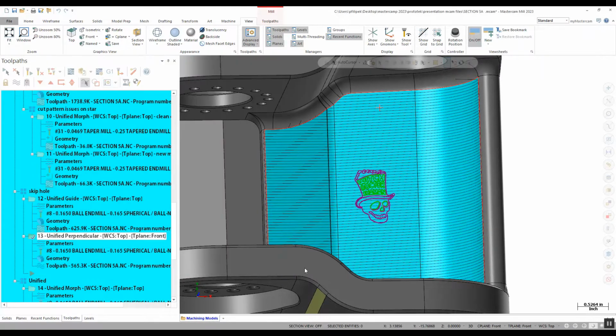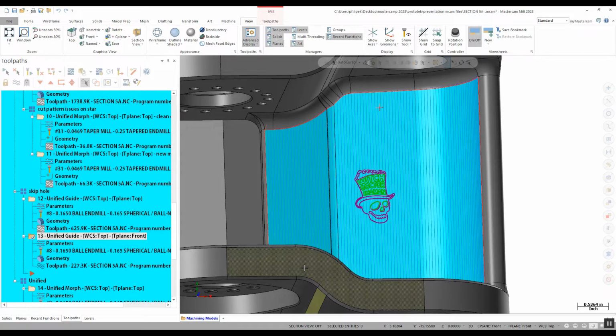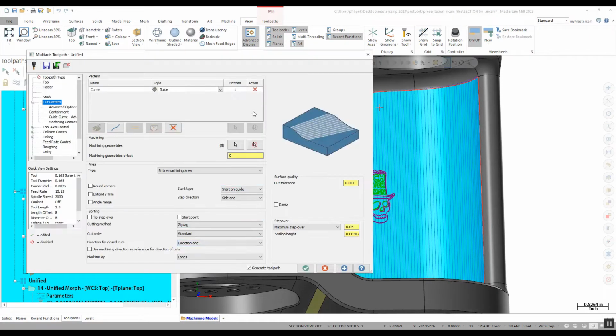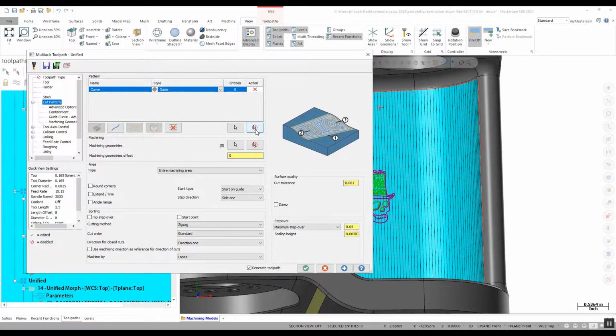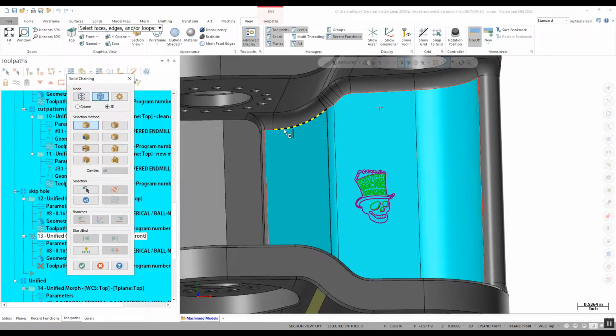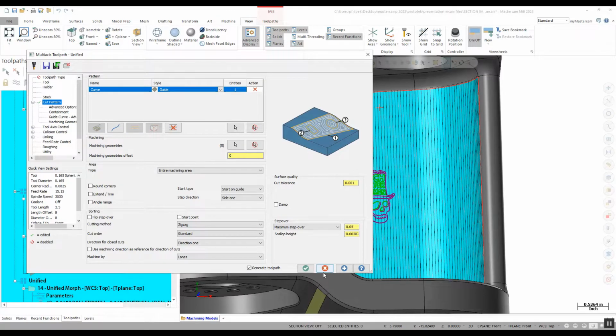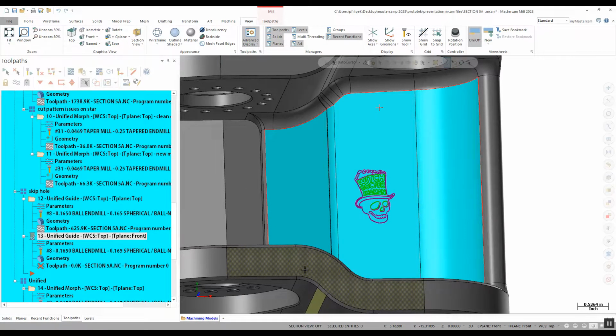So if I go to guide and green check, now I'm going to be guiding about that. So that's pretty much a parallel toolpath in this case. But if I want to guide against something else, I could always come in here. I could get rid of that guide and I could go and pick another one. Maybe I pick that. Green check, regenerate. Now I'm going to guide about that.